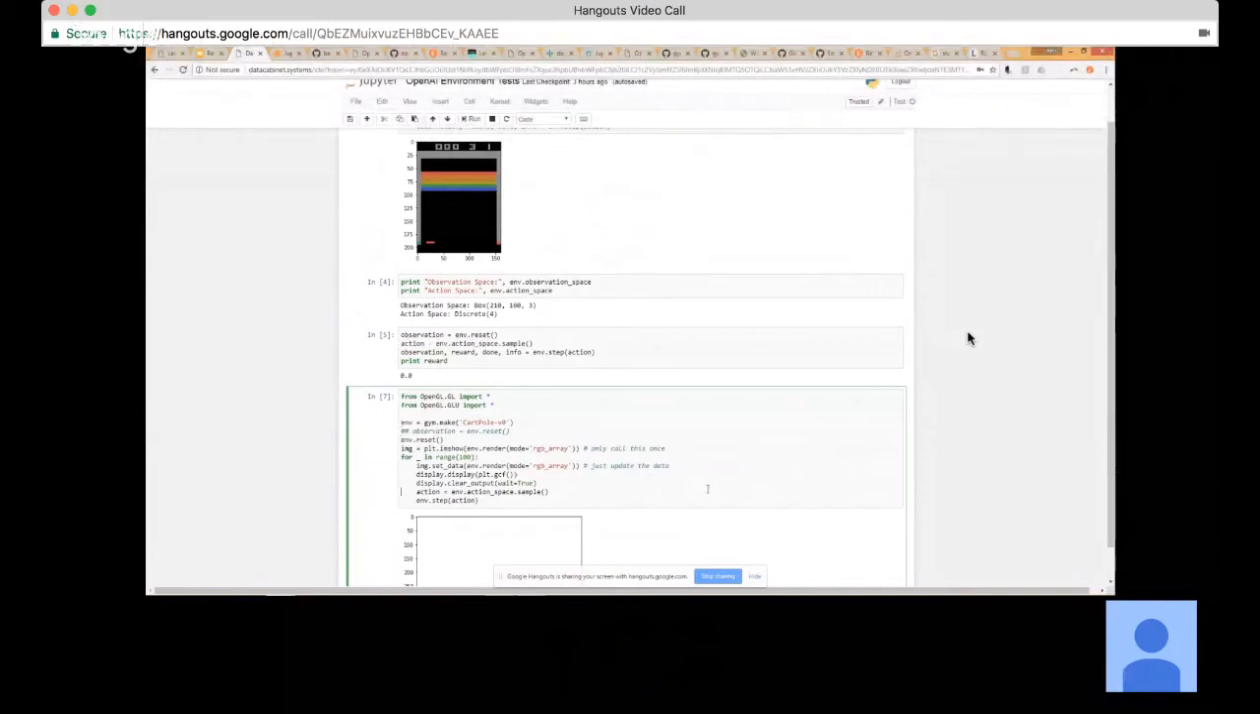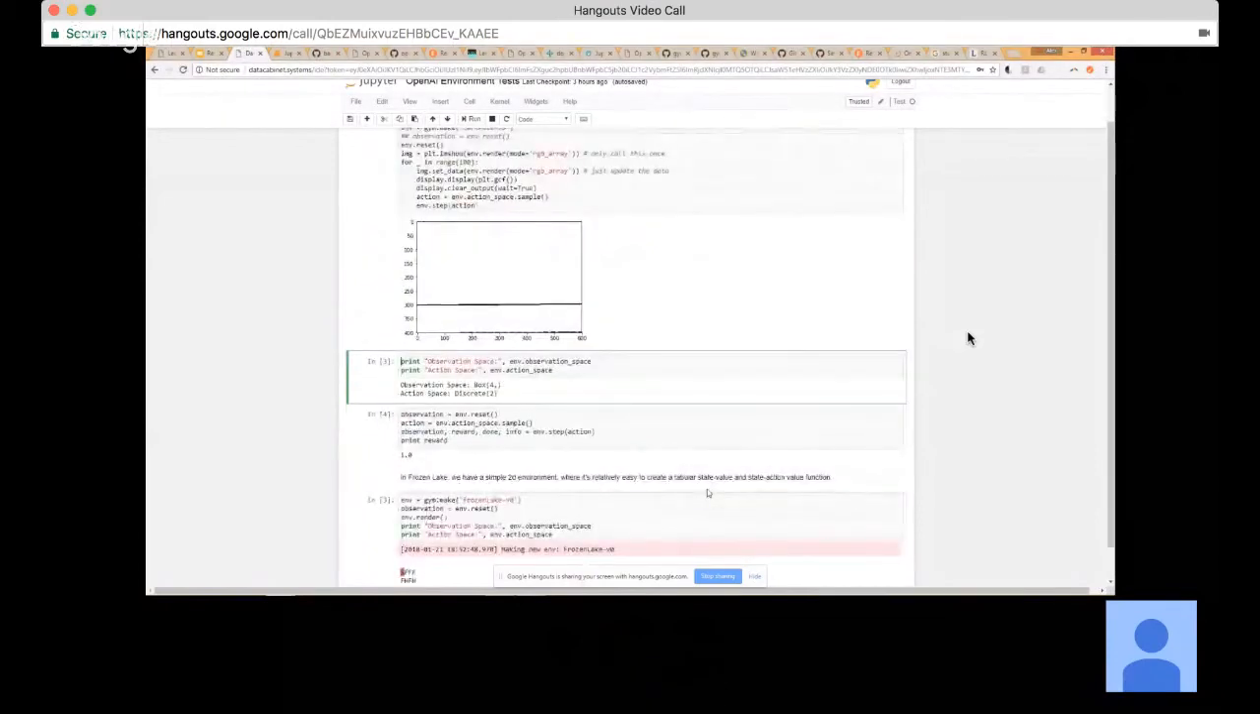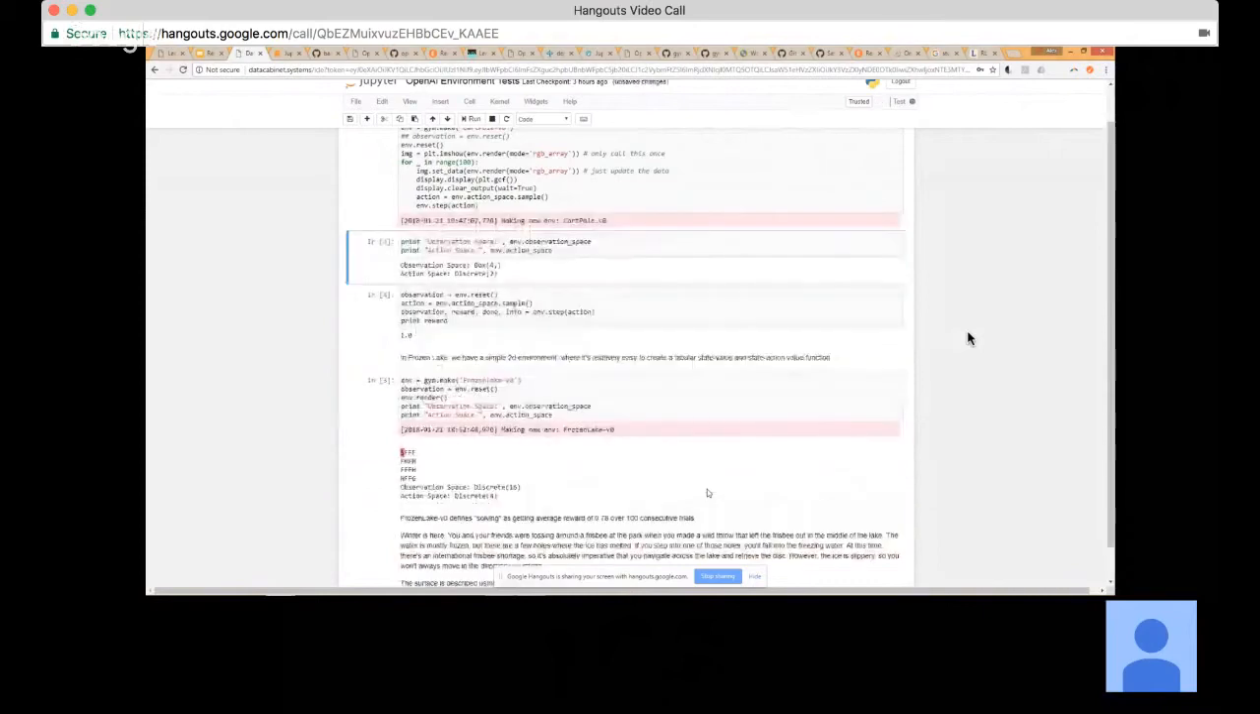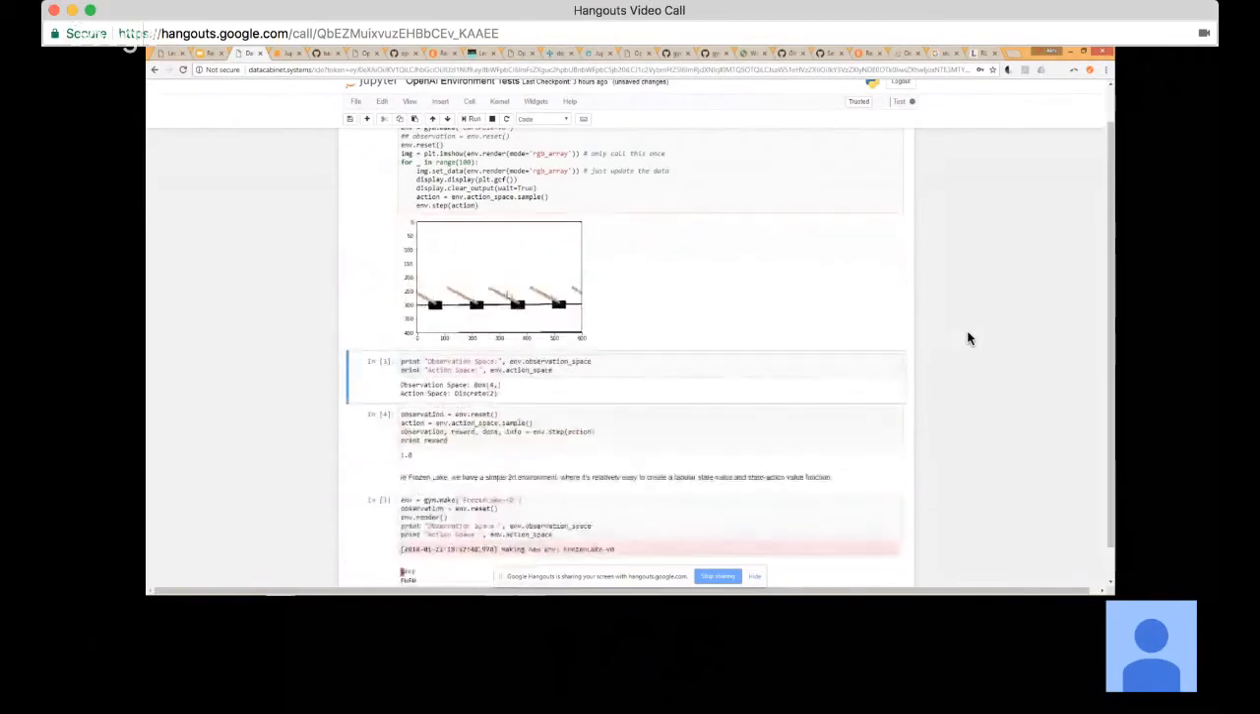Okay, let me try to center this better. Okay, let me run this again. So you have a block, and then you have a brown pole, which is balanced on top of it, and the block is going to move left and right.